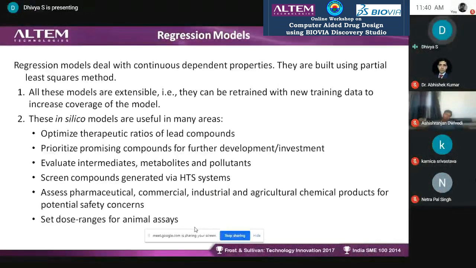And it is very accessible for commercial, pharmaceutical, industrial and agricultural chemical products, especially insecticides and pesticides, and also for potential safety concerns. And we also have a set dosage range for animal assays. If I want to test before going for testing in animal models like Daphnia, rat, mouse, fat rat, or small fishes, and I know the dosage level, it will be very easy for me to go for an experimental setup. So that's what we are going to do.